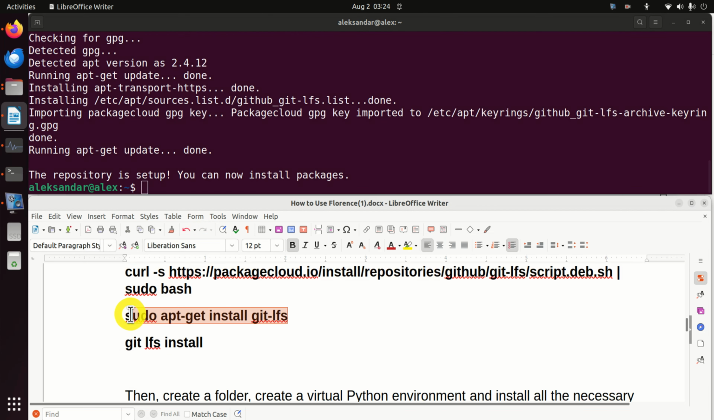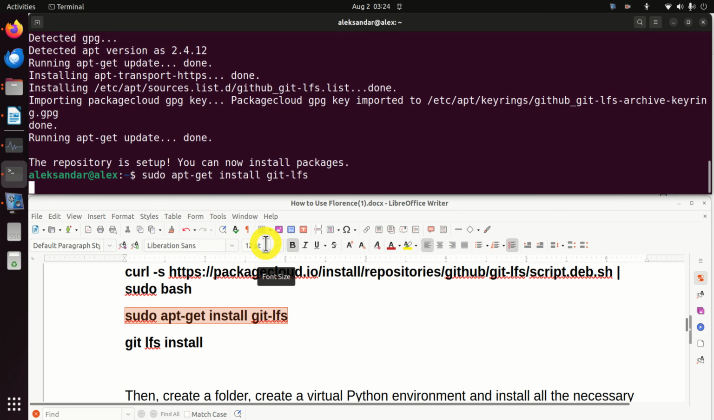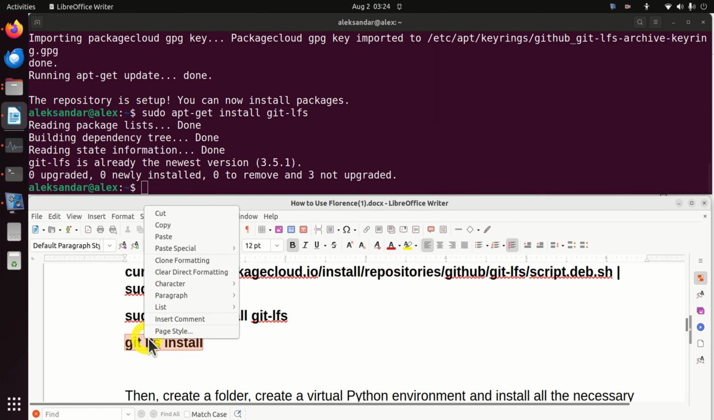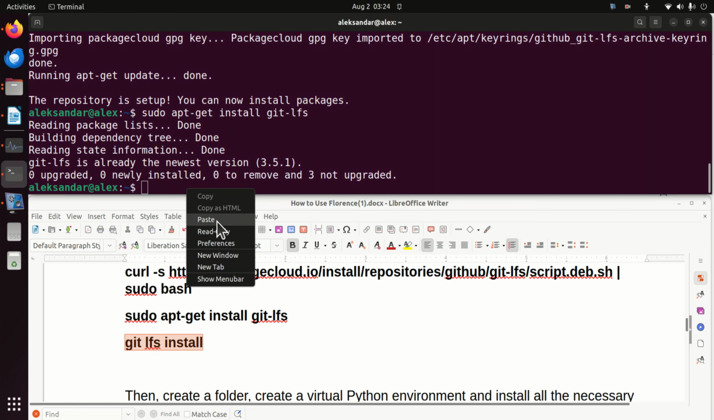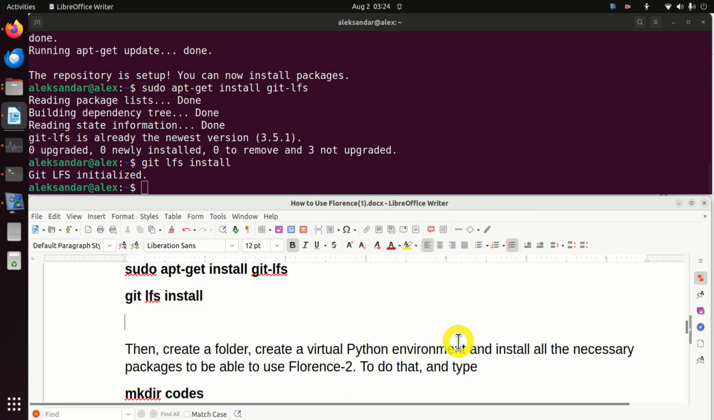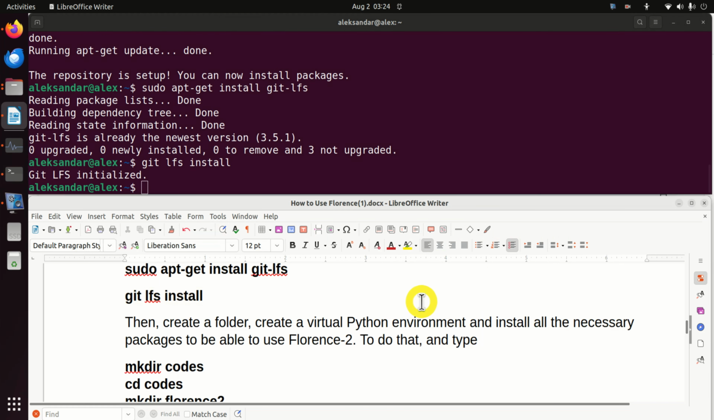And then I will run this, and in addition you need to run this, and this is not actually mentioned on the website. However, I like to make sure that it's actually initialized. Okay, the next step is to create our base folder, and then we need to create a virtual Python environment and install all the necessary packages to be able to use Florence-2.